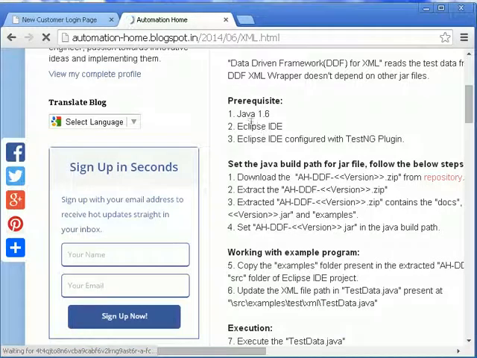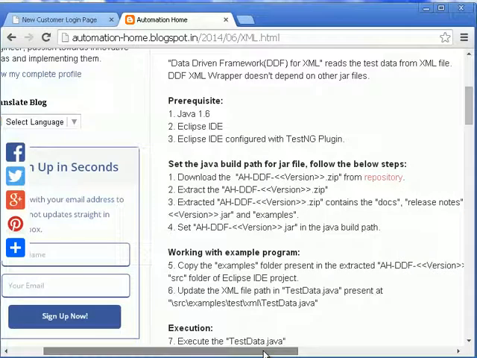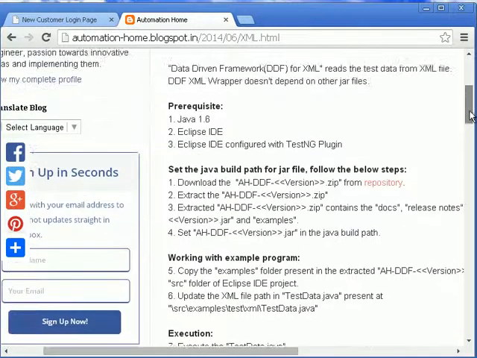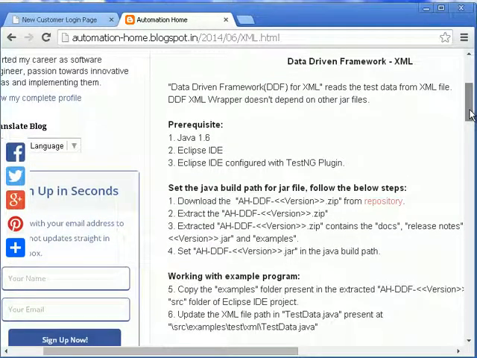These are the prerequisites for using the data driven framework XML API. You can use Java 1.6 or a higher version, and the Eclipse IDE configured with the TestNG plugin. You can use any other IDE as well, it's not mandatory to use Eclipse. You can use IntelliJ or NetBeans configured with the TestNG plugin. If you want to run the program without an IDE, that's also possible. You need to have the TestNG jars in place, and you can run.